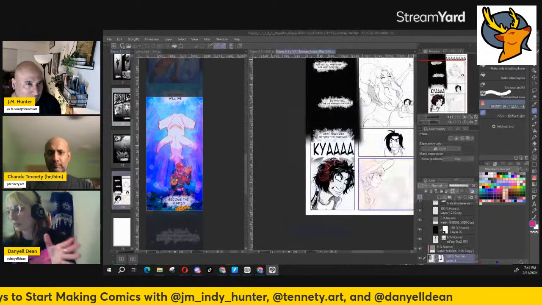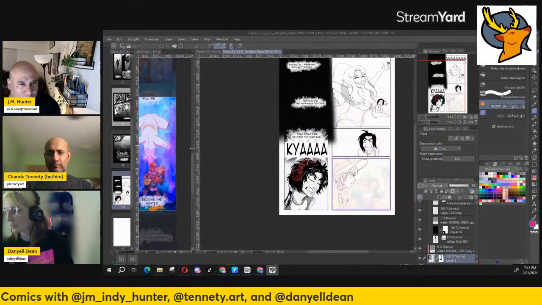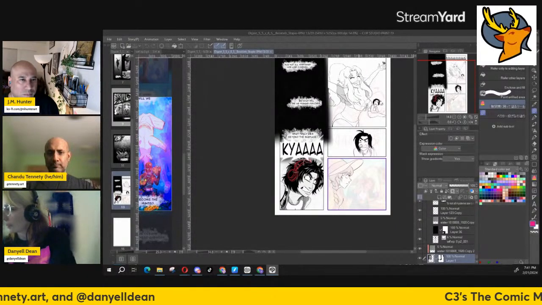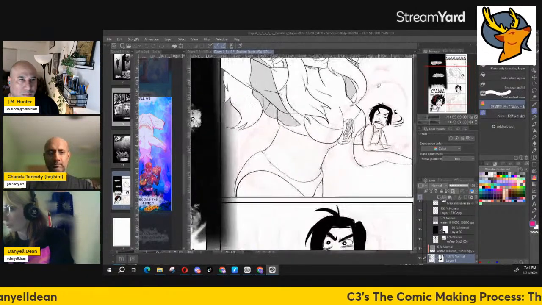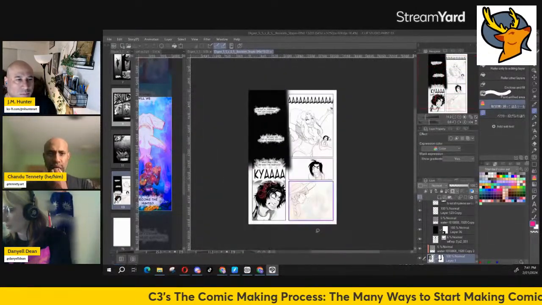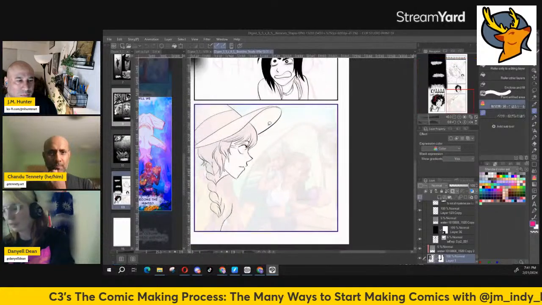But yeah, I start off with a rough layout and I create the panels and then roughly sketch out where characters would be, some speech bubbles, and then inking on top.